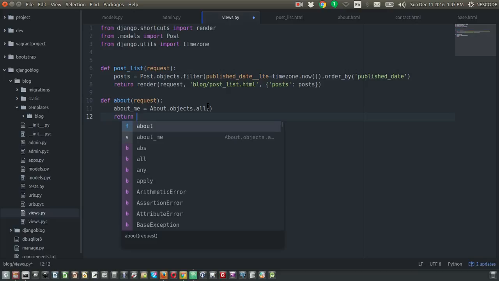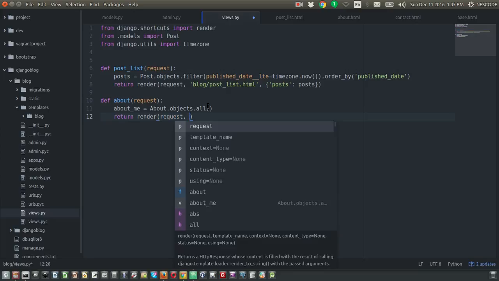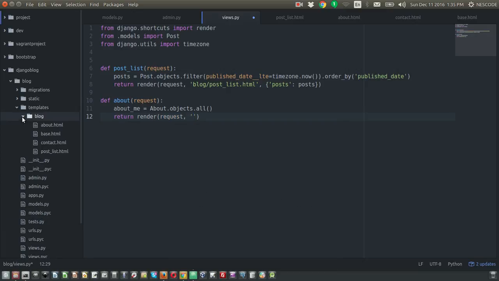Return render request, and call the template. The template is basically inside blog/about.html. So you write about.html and define the dictionary. It is going to be about_me, right?